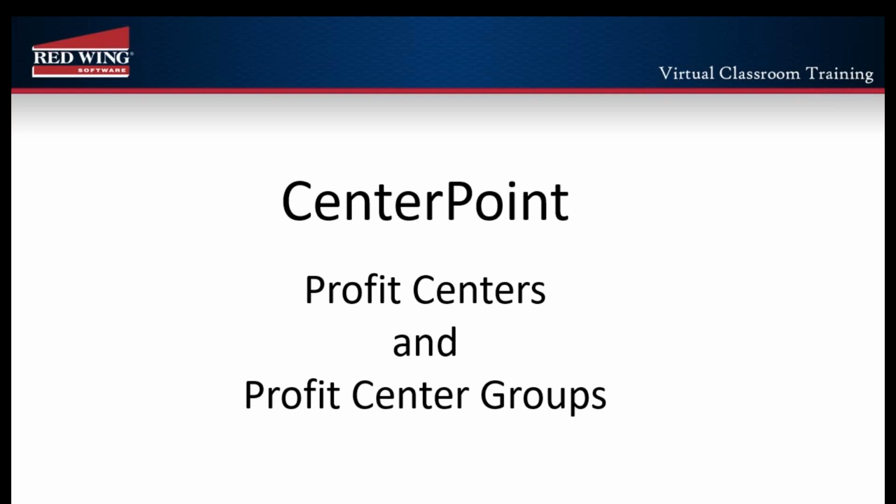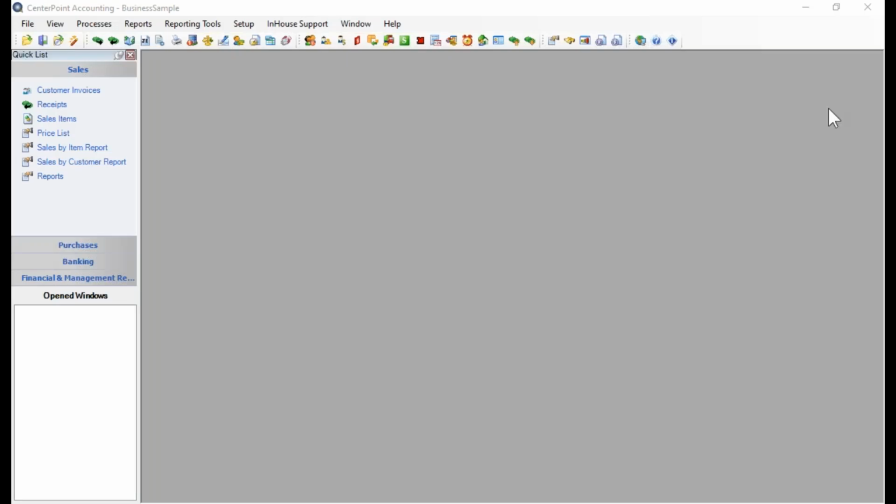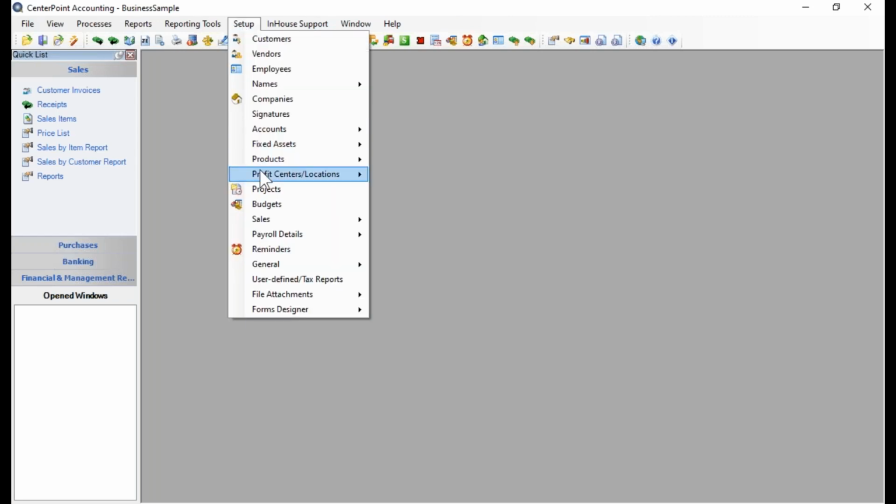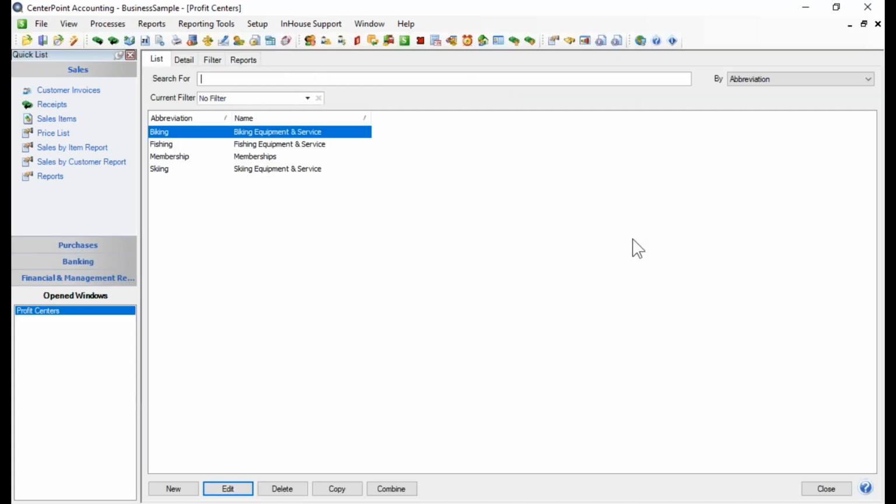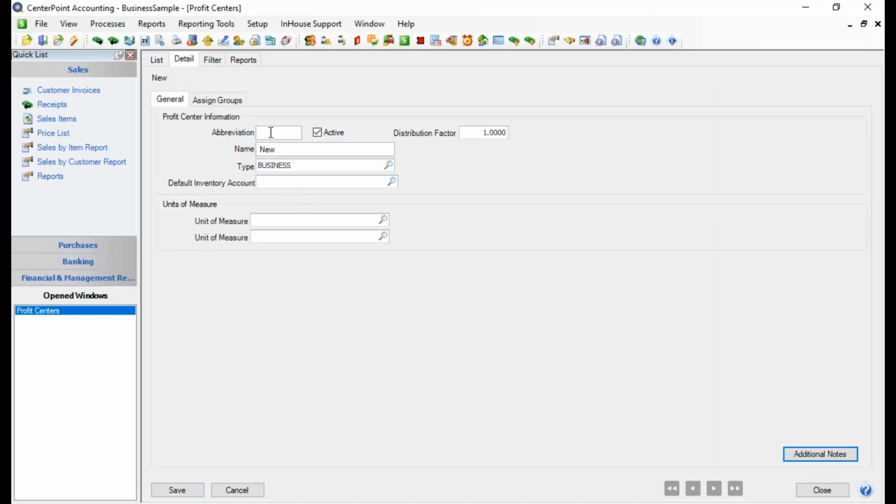So to get started here, I'm going to start creating a profit center. To set up profit centers, we're going to go to Setup, Profit Centers, and you'll see here that we have both the setup of profit centers and profit center groups. First, we'll set up a profit center. To create a new profit center, I'm just going to click the New button down here on the bottom of the screen. And it allows me to enter in an optional abbreviation for this profit center.